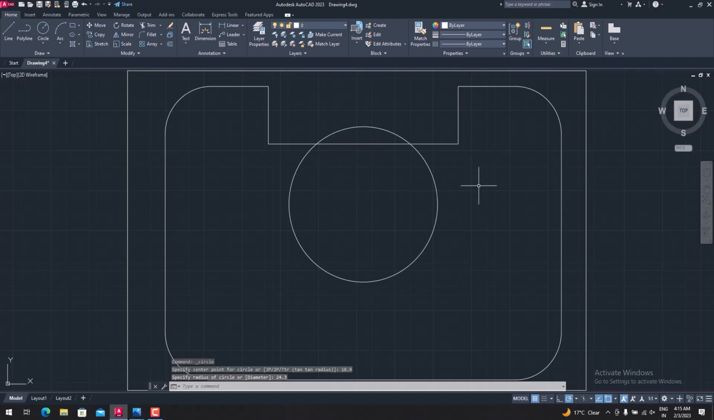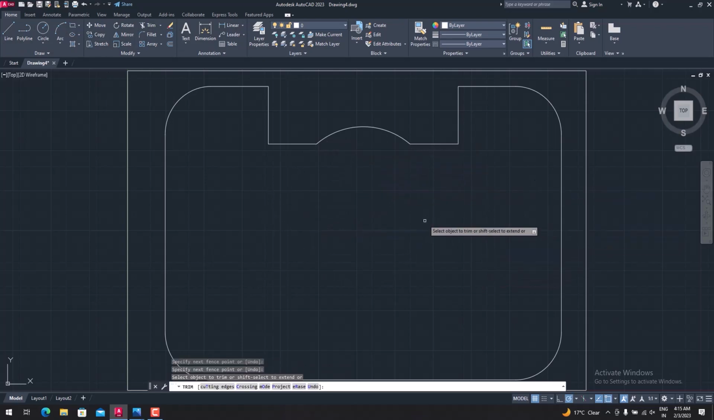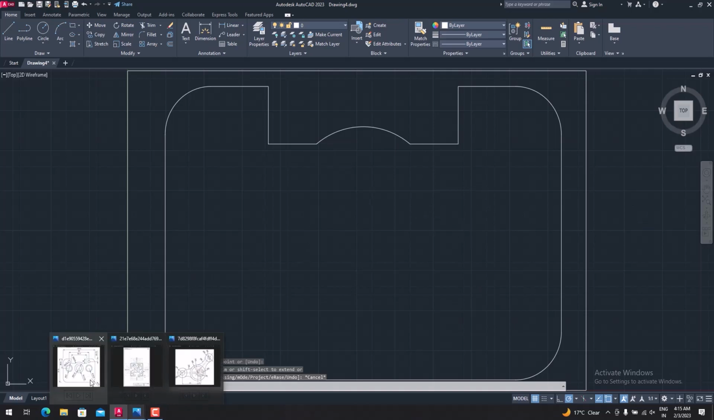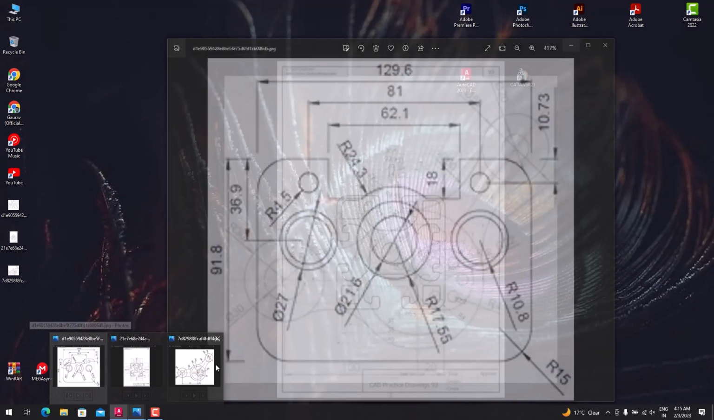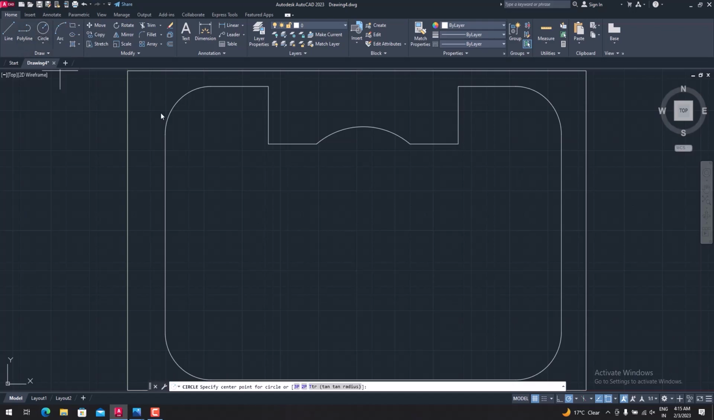Alright, so the curvature has also been given, and now we have to trim. Okay, this looks perfect. Now the second circle is of radius 17.55, the bigger circle at the same center point. Okay, 17.55. Press enter.